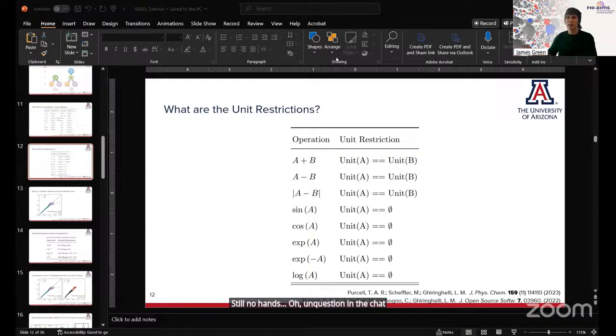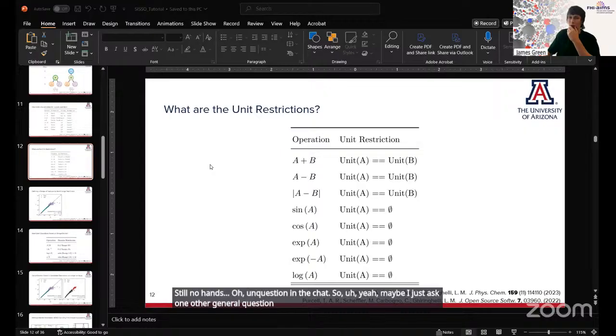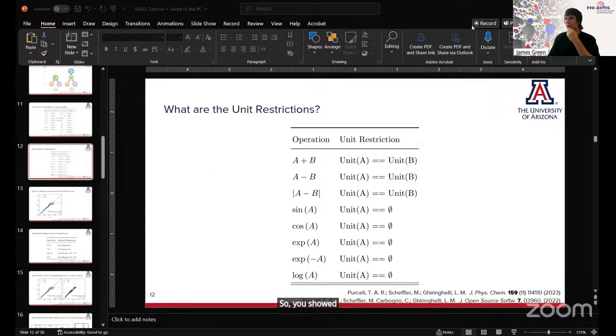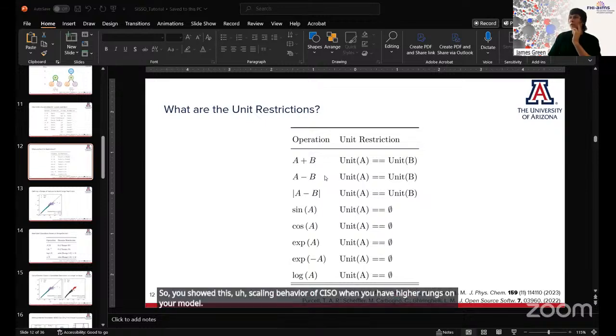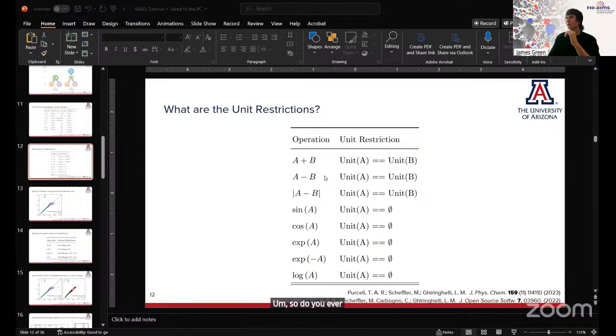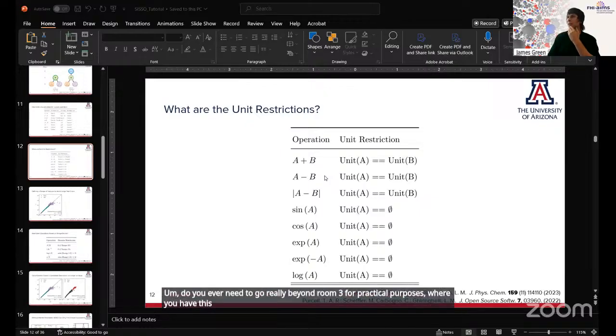So yeah, maybe I just ask one other general question. You showed this scaling behavior of SISSO when you have higher rungs on your model. Do you ever need to go really beyond rung 3 for practical purposes, where you have this kind of bad scaling behavior?